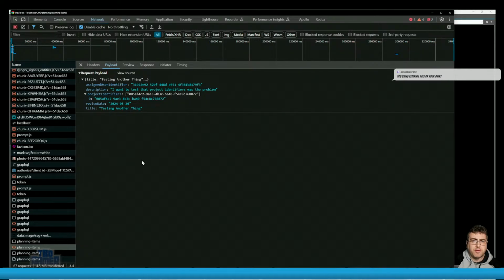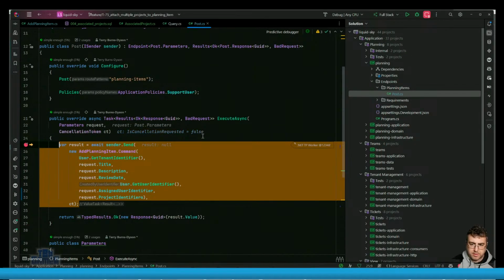Using external APIs, your own? Hi Deformer, how you doing? All this is all my code. There's no external dependencies at all yet.